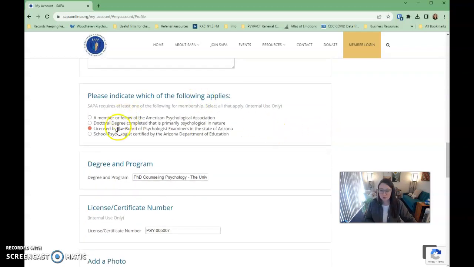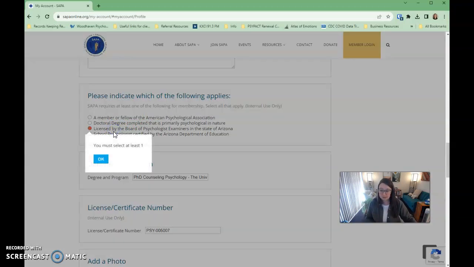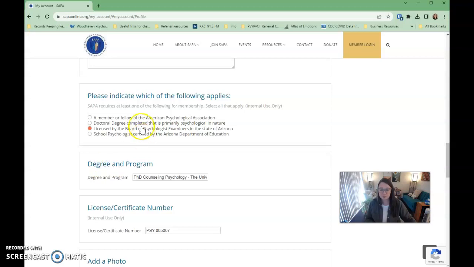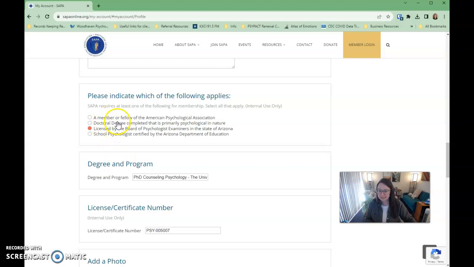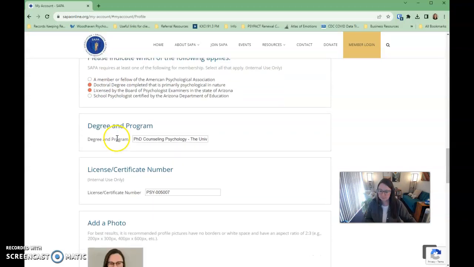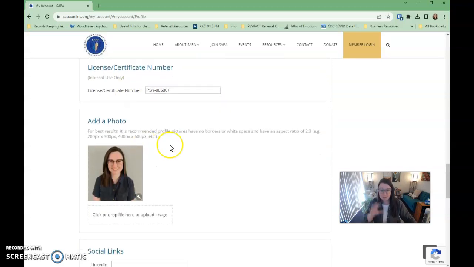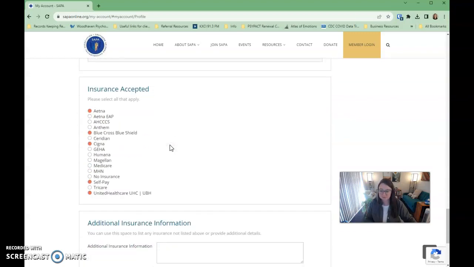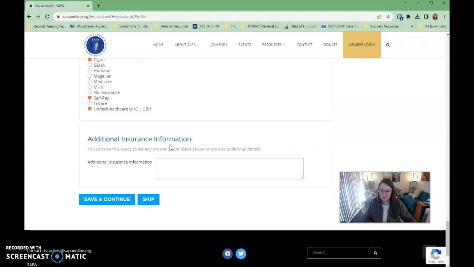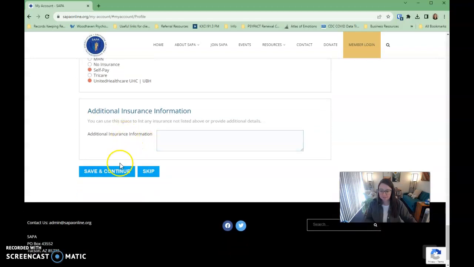We ask that you check if any of these membership requirements apply to you, and the system won't let me select none. It reminds me that I have to have at least one selected. Once you've added as much or as little information as you'd like here, scroll all the way to the very bottom and select Save and Continue. This makes sure that all of your profile information is saved.